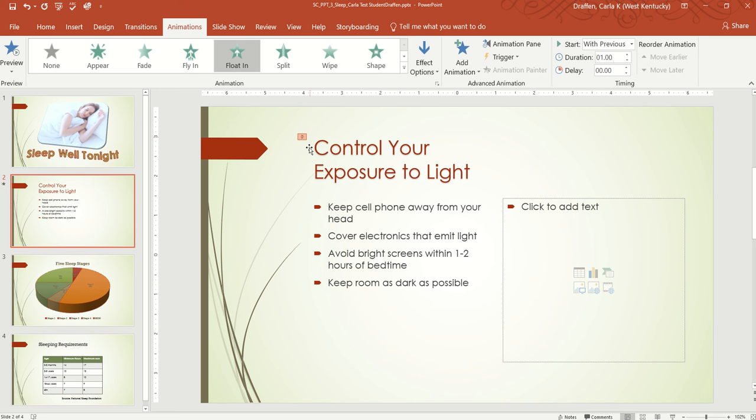However, they want to slow that down, but all of a sudden my little sequence number is now 0. Why is it a 0? Well, we have told it to start with previous, so as soon as we click to the next slide, it will start running. So that's what the 0 means here, making it where we don't have to do a mouse click for it to automatically start running.